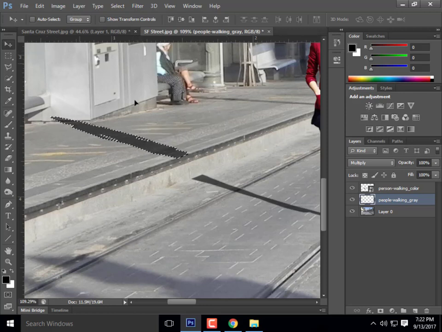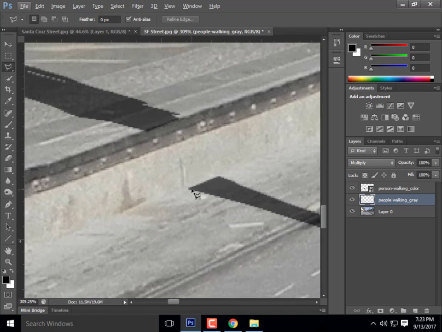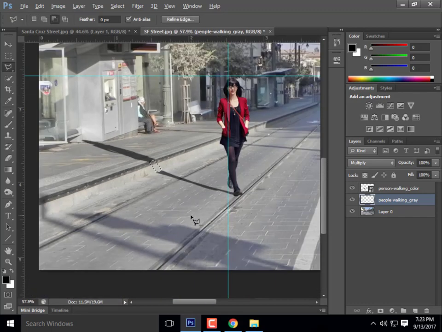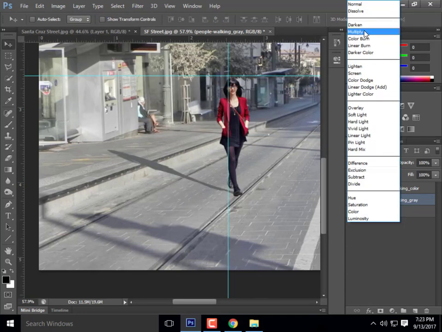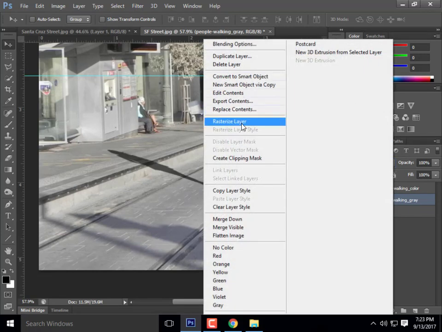Okay? Then Control D for deselect, and then from there, again, I'm going to use that Polygonal Lasso tool, and I'm going to create a space between the bottom of my shadow and the top. So I'm going to go ahead and connect the dots, like so. All right, so that I get a nice little... you know what? I don't think that looks exactly correct. Let me just backtrack just a sec. It's a little bit off. Here we go. I like that a little bit better. So again, multiply and rasterize.